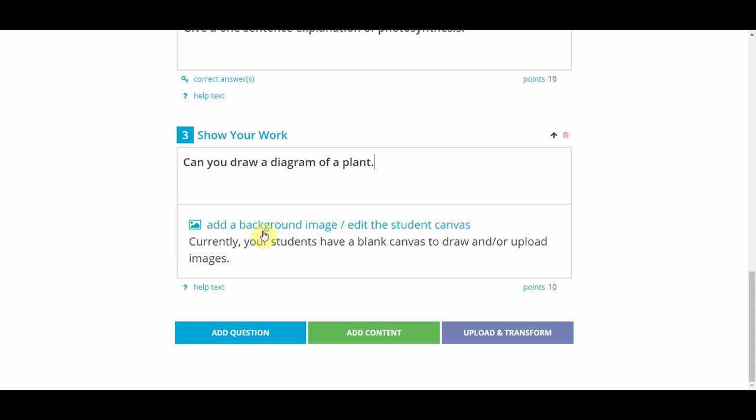So you could add an image here, like a template or a graphic organizer that kids could edit inside of Formative, and that's a really, really cool thing. But in this case, we're just going to leave the student canvas blank, so the kids have a space where they can actually draw with some digital ink. Great, so that's going to be my question.